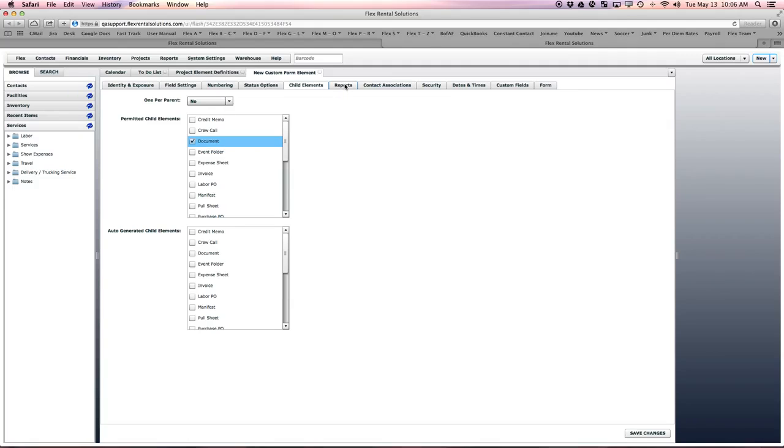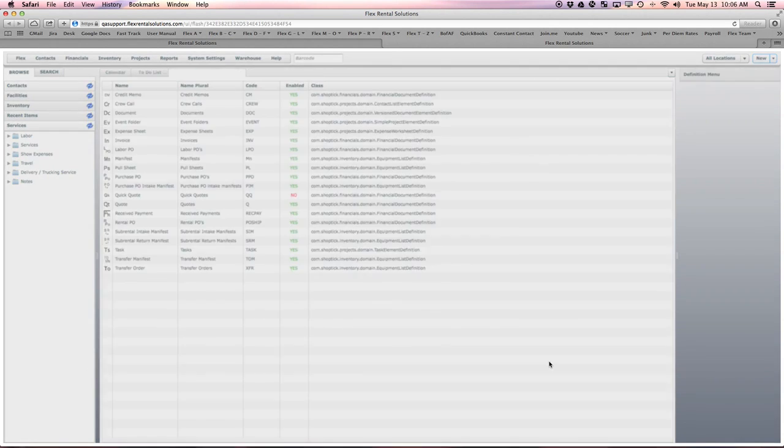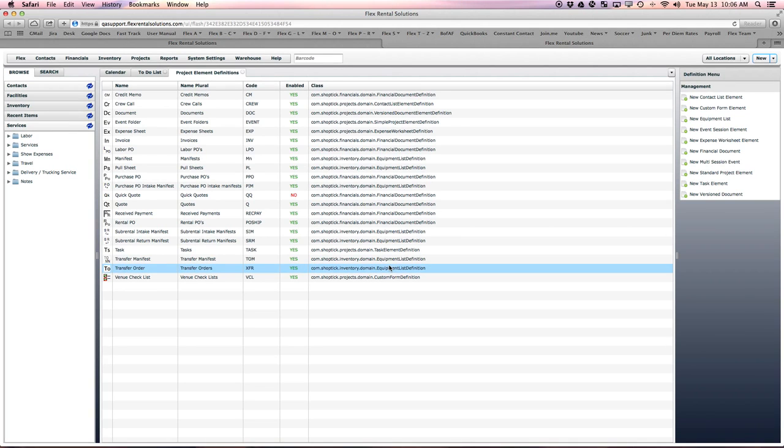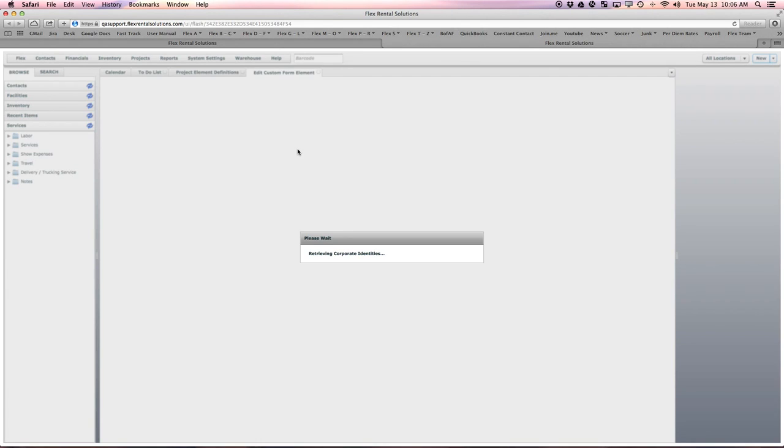Right now, we don't have any reports generated for this. This is some functionality that we're going to be adding in the near future. And let's hit Save Changes to start that element type. So there's our venue checklist type.